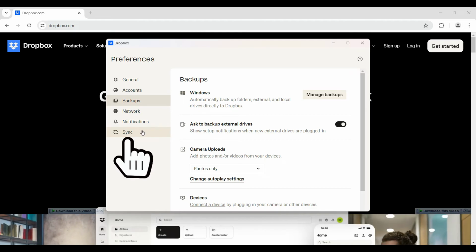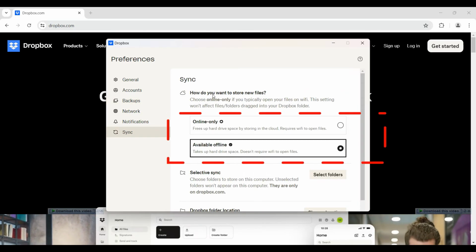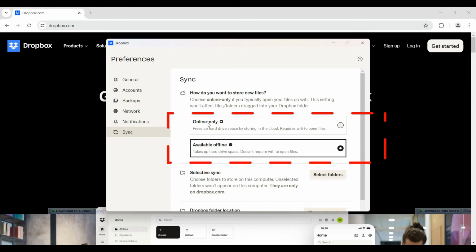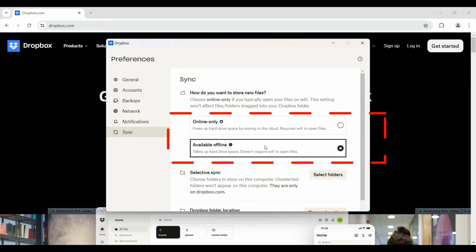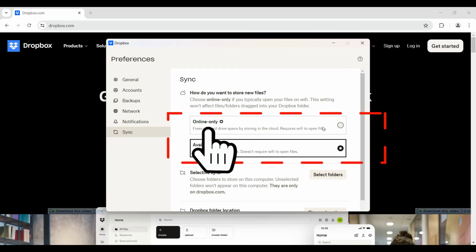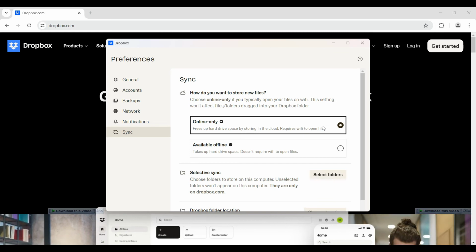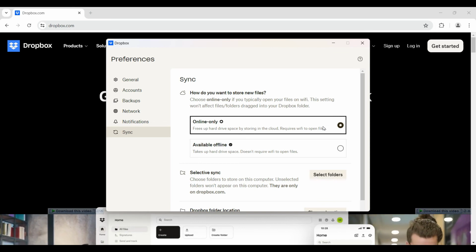I'm just gonna click on it, and right here, as you can see, it's saying how do you want to store new files, online only or available offline. Well, for now, I want to change it to online only, so I'm gonna select this option right here. And guys, that is it. That's how you make files available online only on Dropbox.